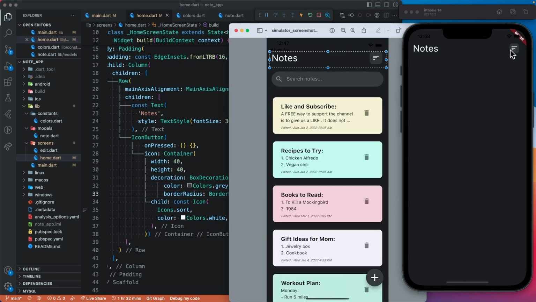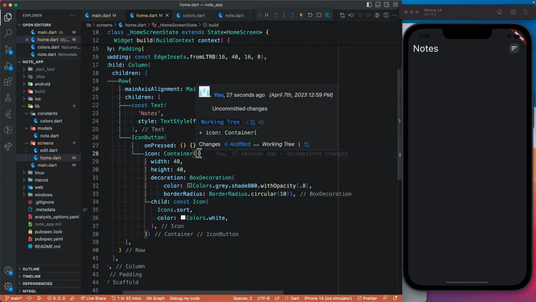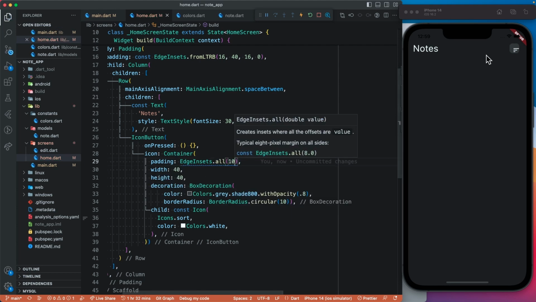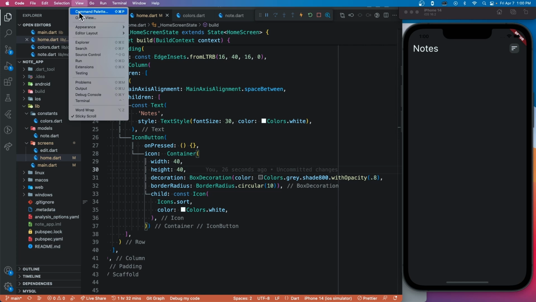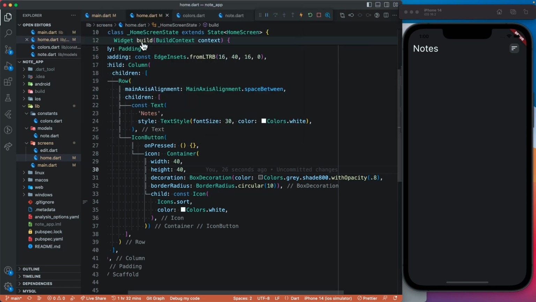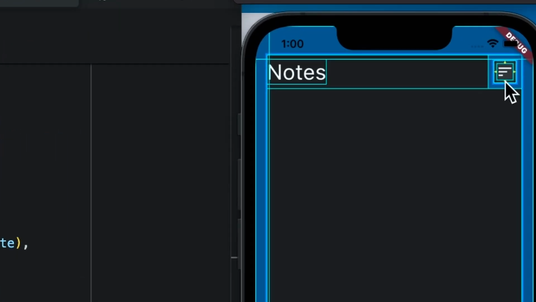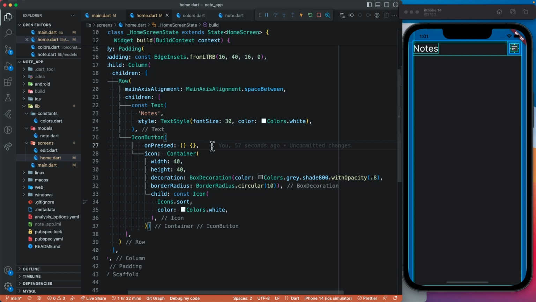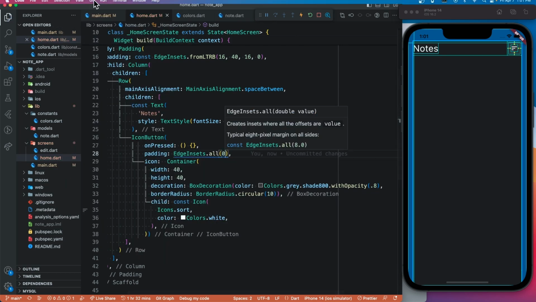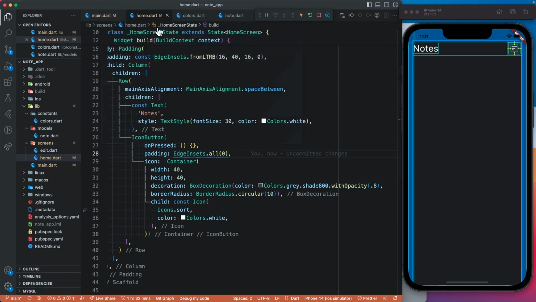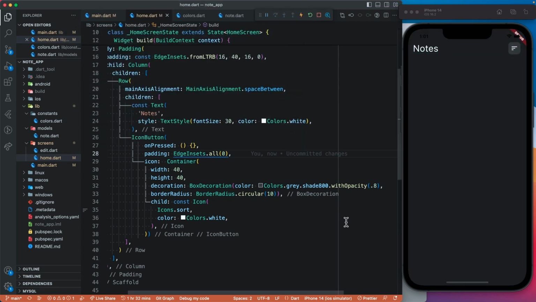The icon button is too small, and to fix that, you might tend to come here and add a padding to the container. But as you can see, that doesn't work. The best way to understand this is to come here in the command palette and activate the Flutter toggle debug painting. If we take a closer look, we can see that the icon button already has a padding. That's why the container is so small. So to fix that, we can come here and remove this padding by setting the padding property of the icon button to EdgeInsets.all(0). Now if we deactivate the debug painting, we can see that the icon button has the right size.